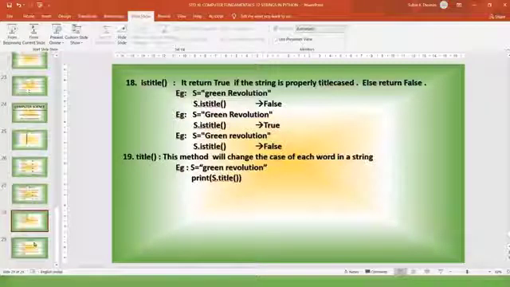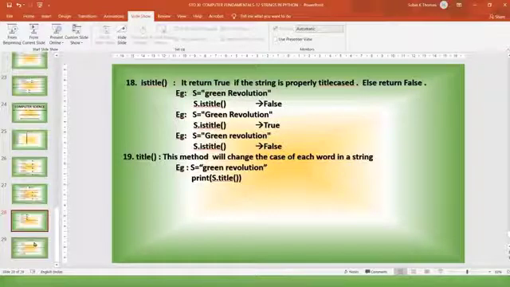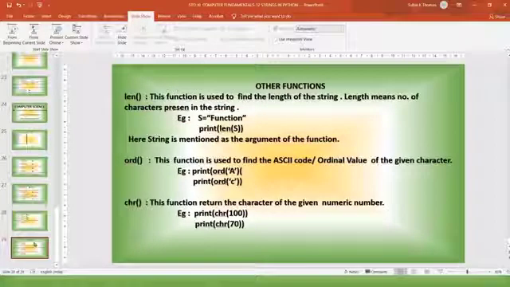And the next is istitle. We check whether the string is properly title cased or not, that means each word begins with a capital letter or not. And the final one is title, which will convert the first character of each word to capital letter. Now we have seen certain functions of string.